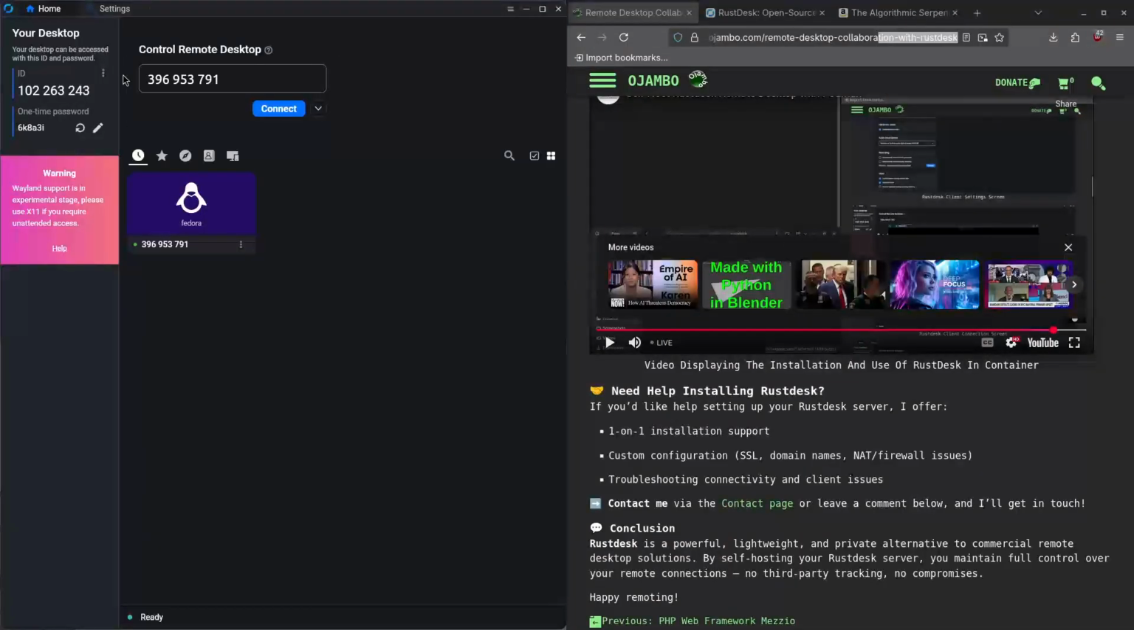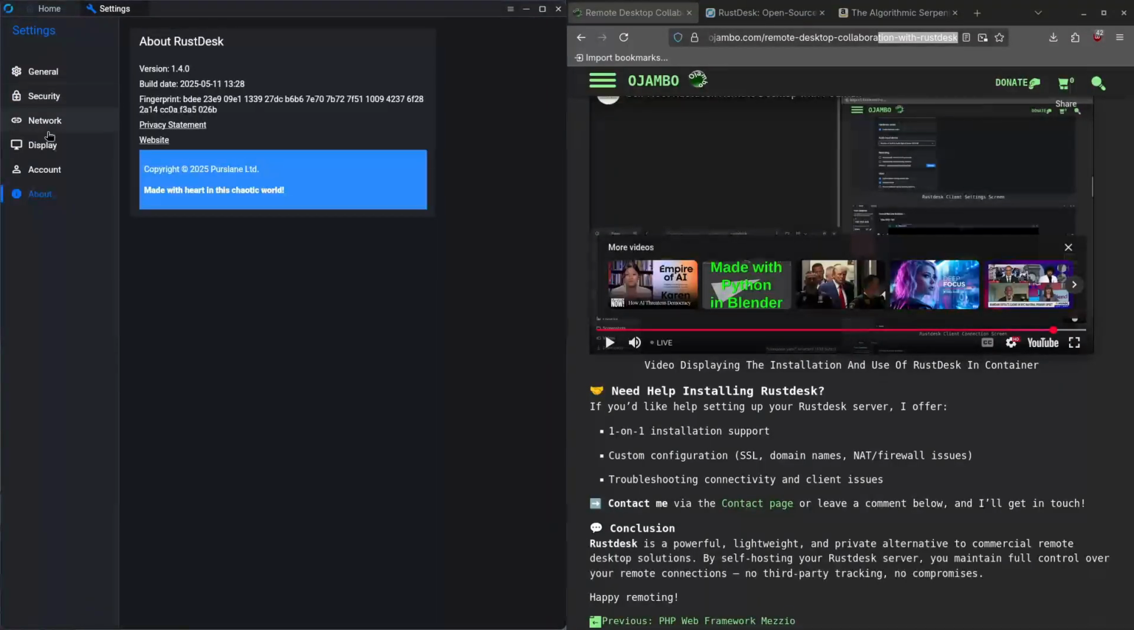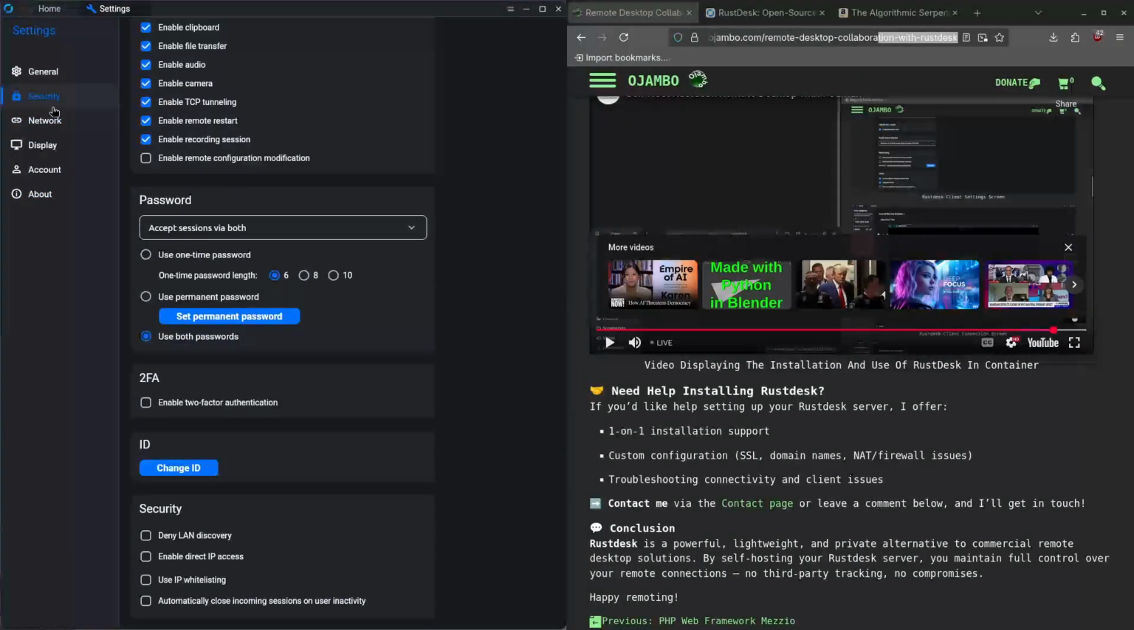Oh, I forgot to tell you. I forgot one more thing. You can change this number in the settings. Where was it? Oh, yeah, change ID. I forgot about that. That's the entire reason we went to the settings. I apologize. So you click here, change ID, then you can change the ID.